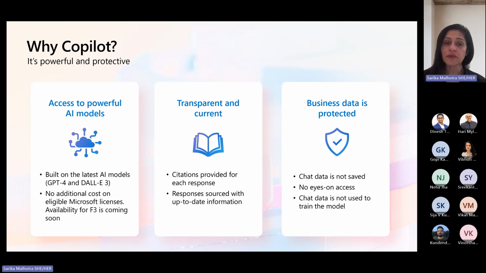It is transparent, it is current, which means that it's real time. It's not kind of working on a stored amount of data. Whatever is updated in real time, it will get you results on that. And most importantly, business data is protected, which means that whatever you ask, it does not go to any public service. Your chats are not saved. Your chats are not used to train the model. The models are already trained.